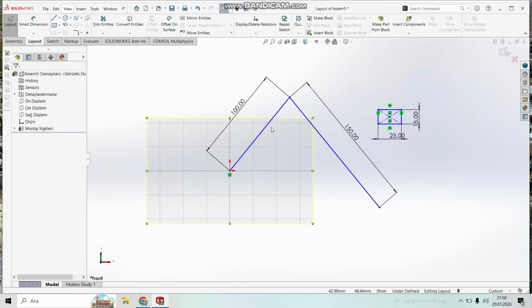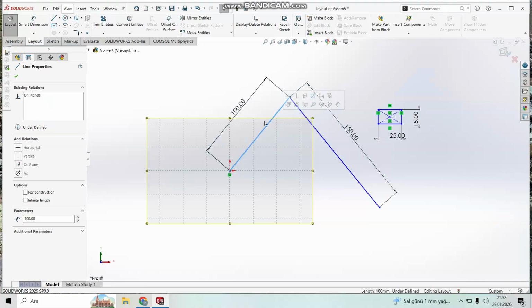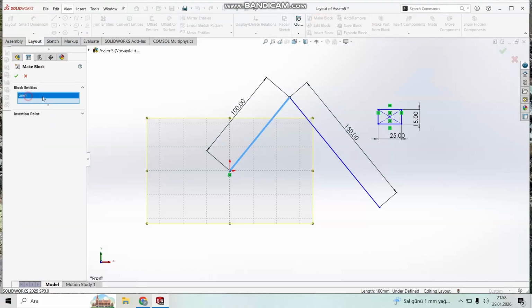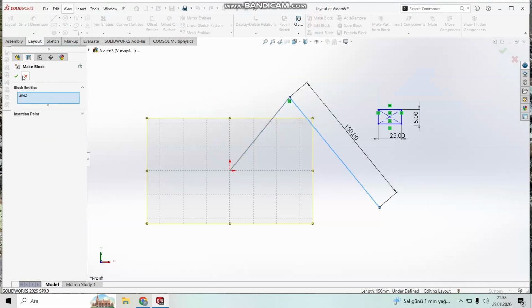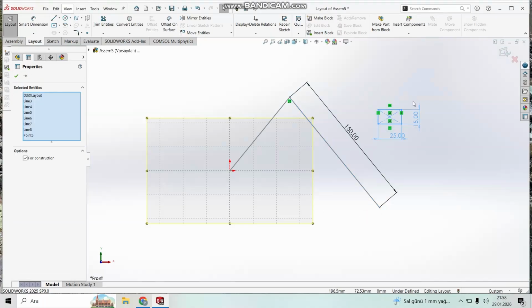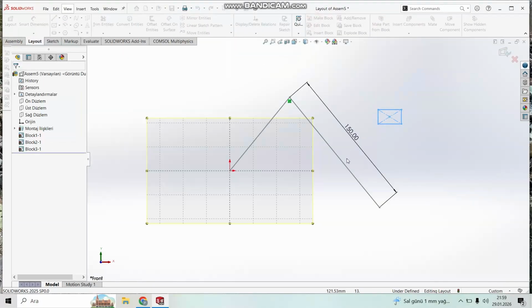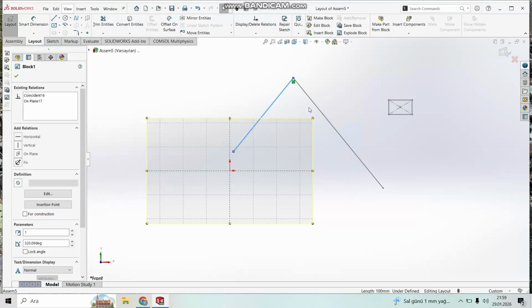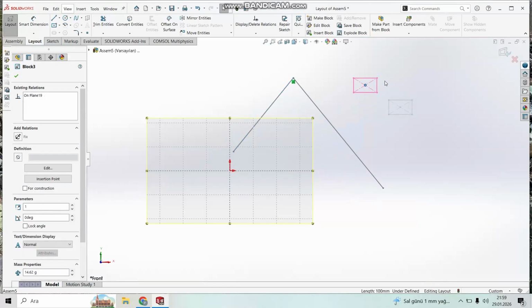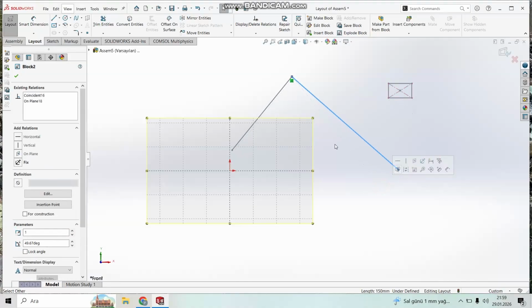We need to make blocks from these links. So first select the first link and click make block. So it is chosen. Okay. And select the other link, make block. Okay. And this is another link. So we need to choose all of the lines, make block. Okay. So we can delete this length. Now the dimensions cannot change. This is link 1, 2, and 3. And there is a fixed link also.